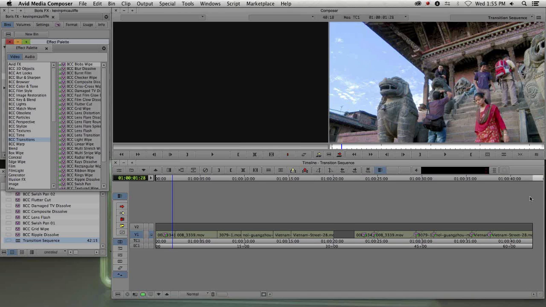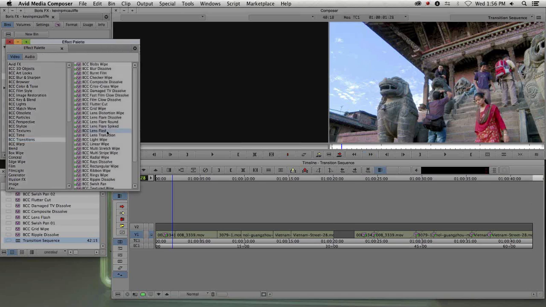Okay? But the thing is, the flash to white is very one-dimensional. It is just a flash to white. But what if we had the ability to get in and use variations of the flash to white? But instead of it just being a flash to white, it was more of a lens flare effect. Well, take a look at this. Inside of the effects palette, I actually have access to 4 different lens flare 3D style transitions. I have lens flash, lens flare spiked, lens flare round, and lens flare dissolve.